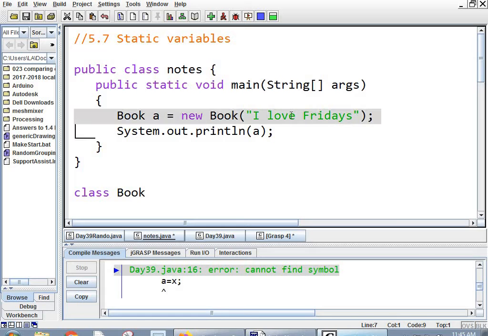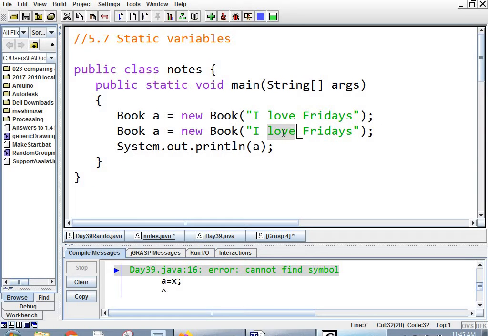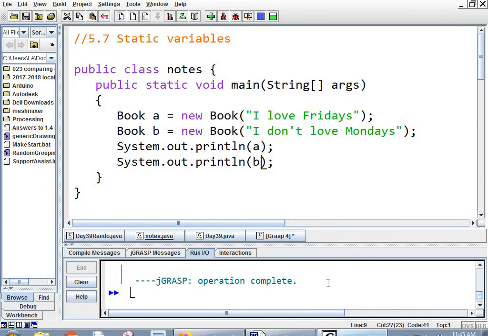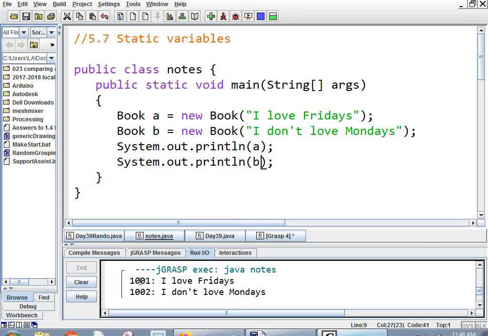And we're going to make another book called I Don't Love Mondays. That's going to be book B. If we run this, we get ID number is 1001, I love Fridays, and ID number 1002, I don't love Mondays. And it would just go on from there.